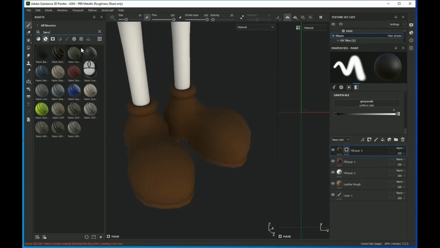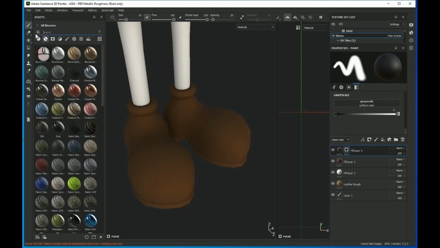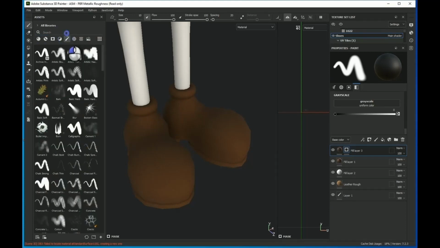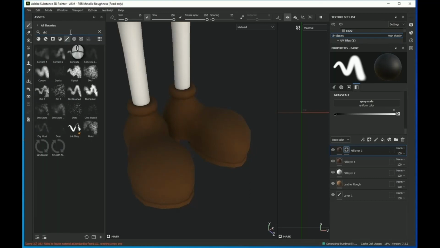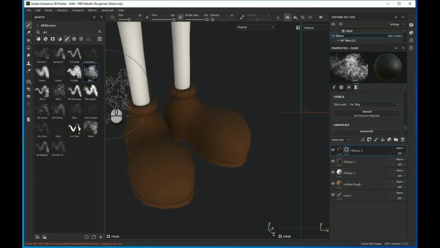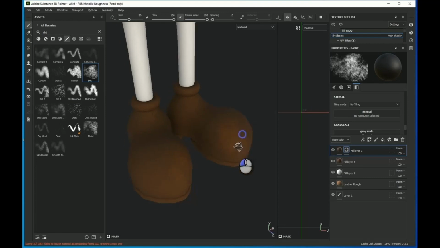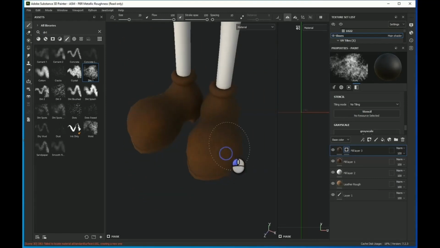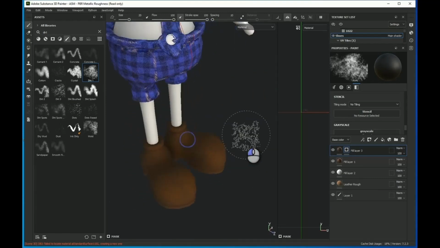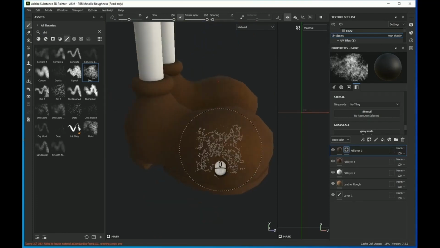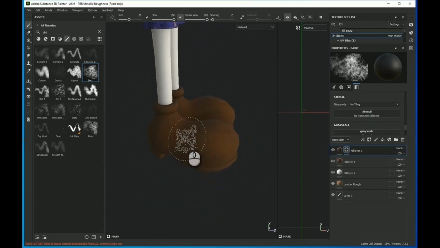I can change my brush, so I'm going to remove fabric, press the brush, and let me type dirt to see if there's a brush for dirt. So I'll press dirt 1, and after changing my brush, I'm still in my mask layer, and I'm going to use that to give a kind of rusty look for the color to come through it.